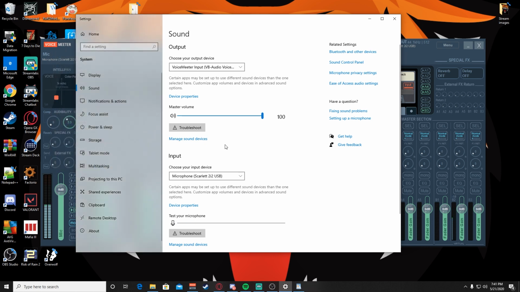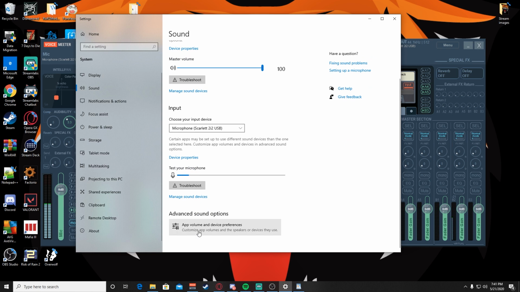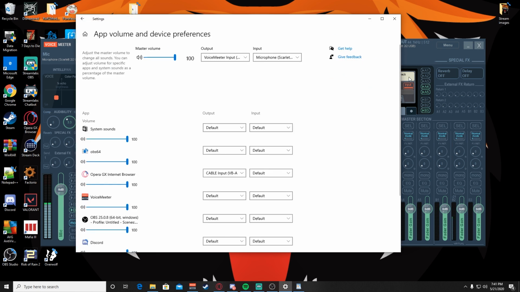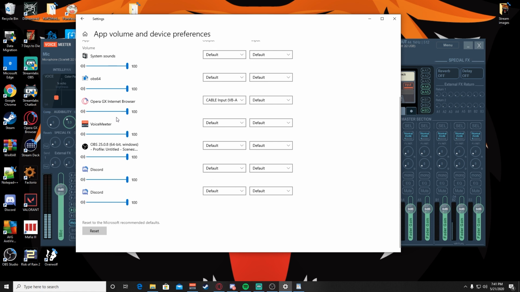You're done with that. Easy. You're not done with the settings tab though. You need to scroll down, go to app volume and device preferences. So here, these are all your apps, what's controlled with or without your sounds.